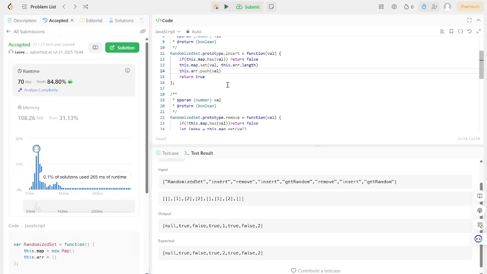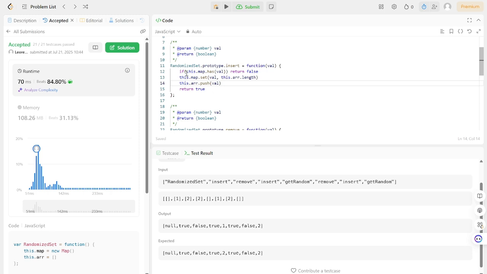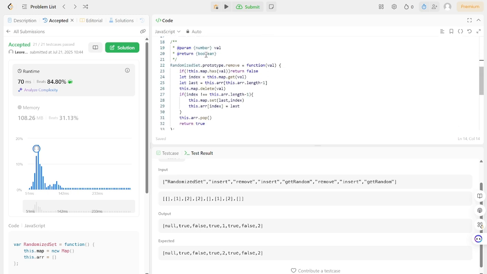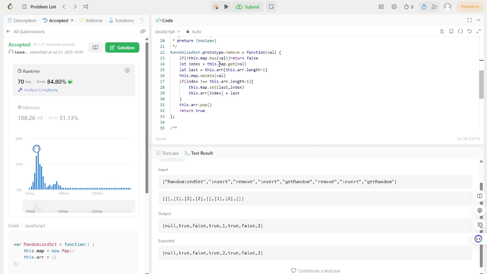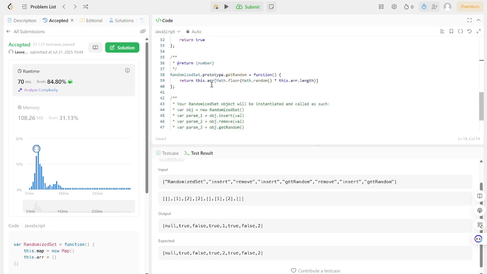As you can see, it's one of the fastest methods. All of these are O(1) because this is directly inserting into the map. Same with the array, pushing it all the way to the end, which is O(1). Here as well, we check if it has it, otherwise we get the index, we set it, and we replace it. We don't have to loop through the whole array. So it's again O(1). And getting random is just getting the index of a random number, which is O(1) again.